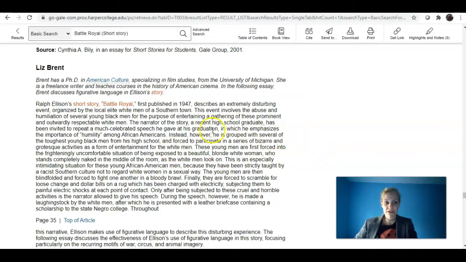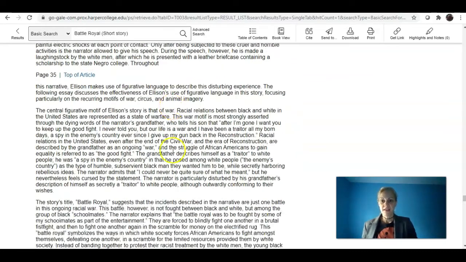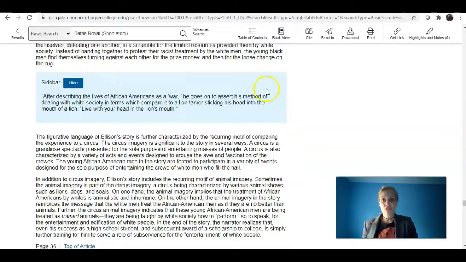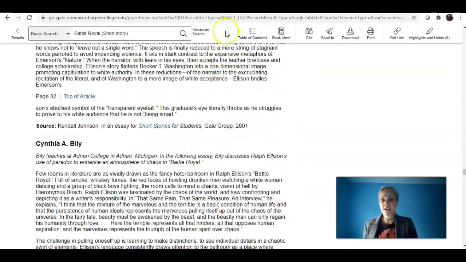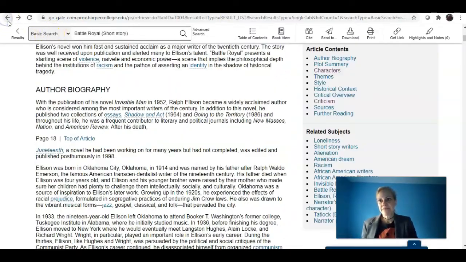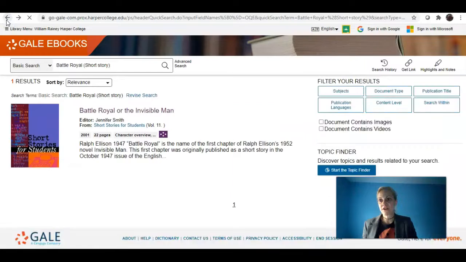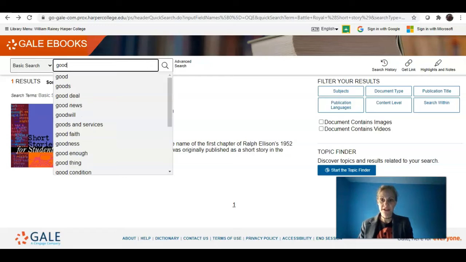And this is what you're looking for. This is what you need. You need to read what other people have said about the story and then incorporate their analysis into your analysis. And that's how that works. So Gale Virtual Reference Library is pretty awesome. I have used Battle Royal as an example here, but you could certainly use, like, A Good Man is Hard to Find.